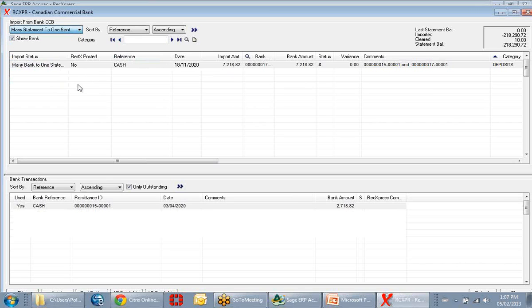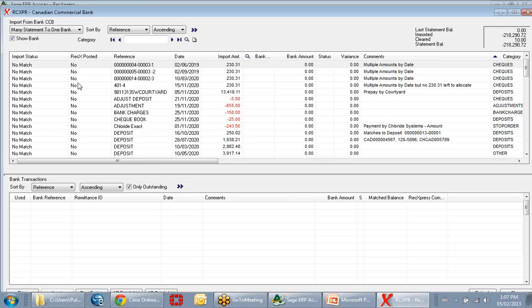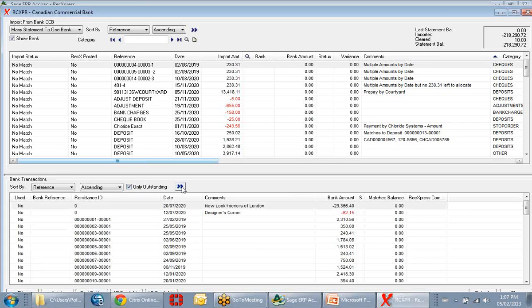I have the reverse available to me as well, so many statement transactions against one transaction within Sage 300 ERP. So I can sort these by reference, by date, by amount, by GL account, or category. I can do that in either ascending or descending order. And I can do the same here in bank services: reference, date, amount, or description in ascending or descending order. And I can choose to only see outstanding transactions. So I'm not interested in seeing anything that's been matched. I only want to see things that are currently outstanding.